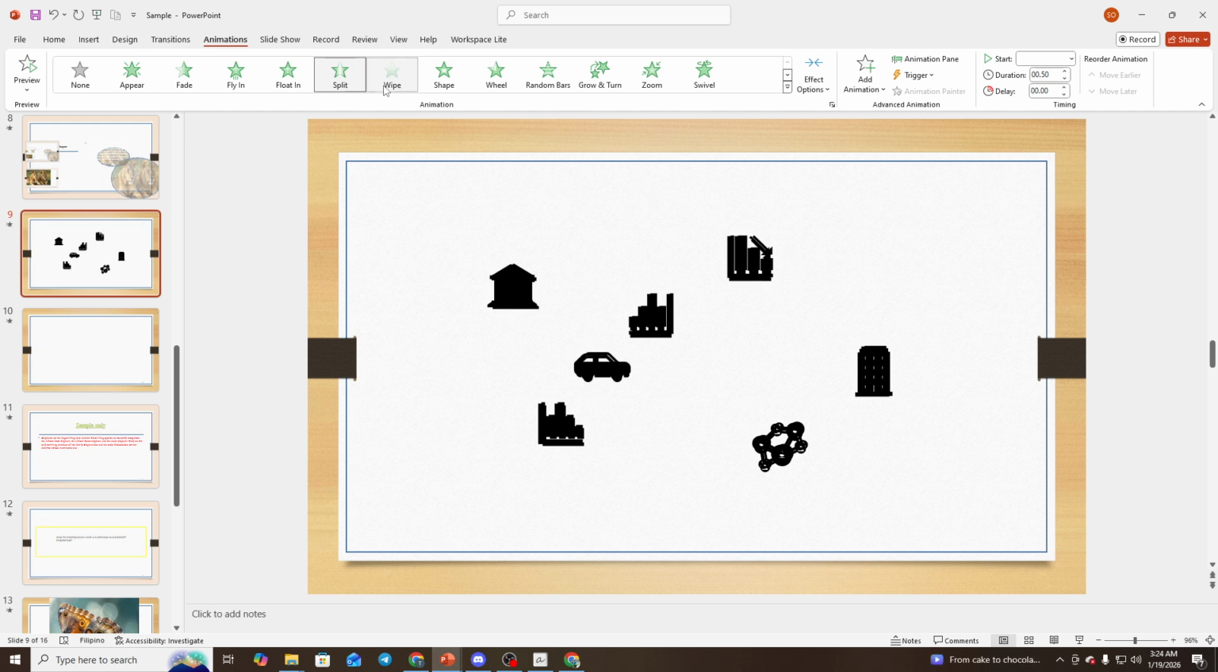After you pick an effect, use the animation pane to fine-tune the sequence. This is where you can reorder animations, adjust timing, and set triggers so elements play exactly when you need them. You can also control when each animation starts.